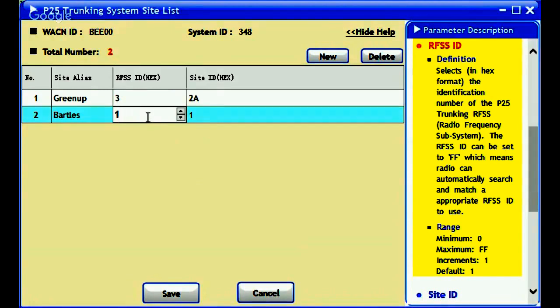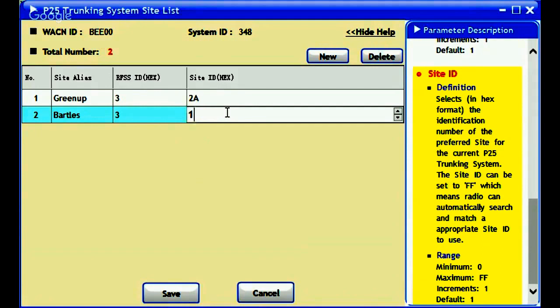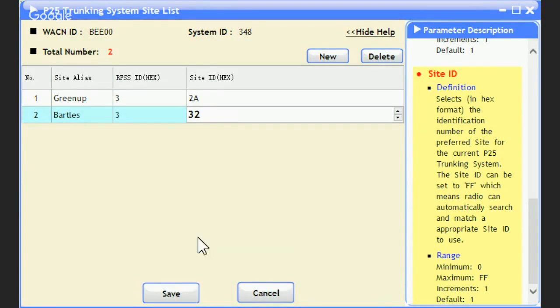And if you've only been given the decimal code, you can use either the calculator placed in programming mode from your PC, or you can use many search engines like Google to find a hexadecimal calculator. It's pretty simple. The Bartle site, the Coal Grove site, is also RFSS ID 3, and its site ID is 32 in hexadecimal. So I've added all the sites that I want, so I will click Save, and then I will share the PPS again. Actually, I will open the control channel list and share it.